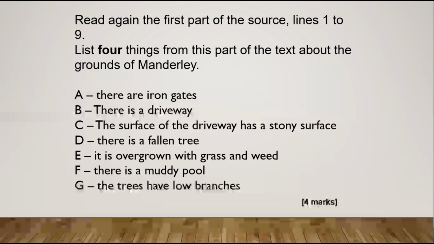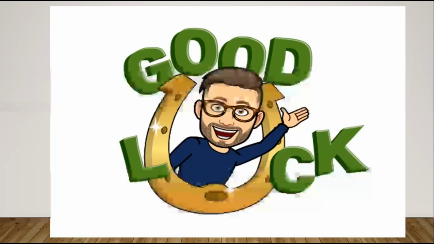And here are your answers. Right then, again, driveway, surface of the driveway, fallen tree, it's overgrown. Everything is relating to that, all right? Now, it's not too complicated. Just make sure you read the question. Make sure you focus. Good luck. You can get this one, no bother.